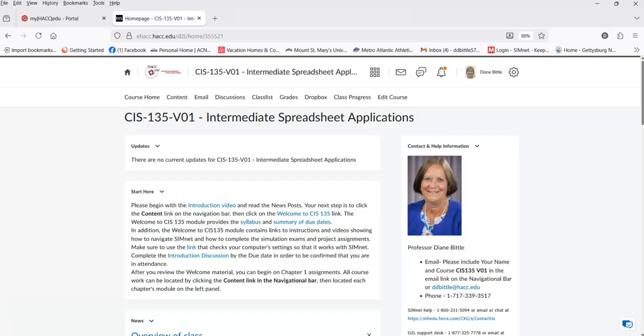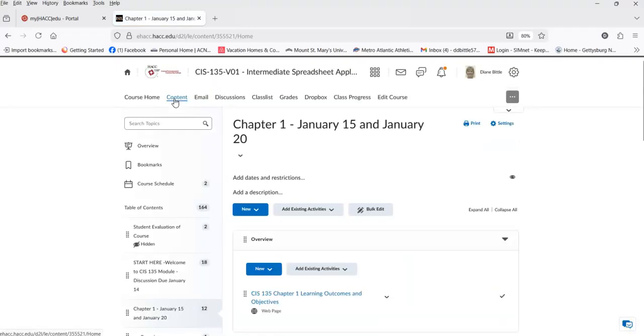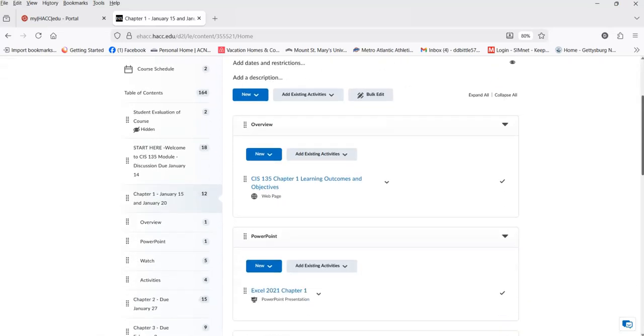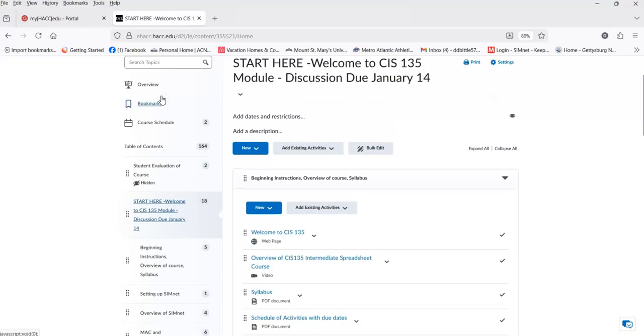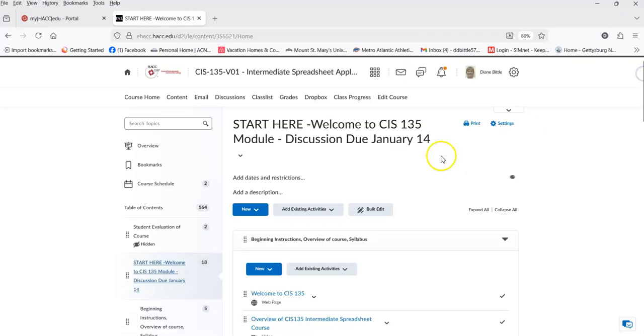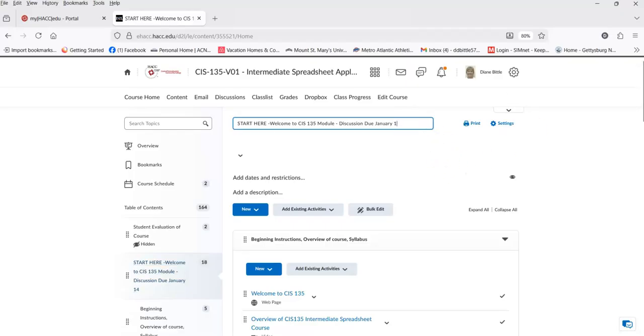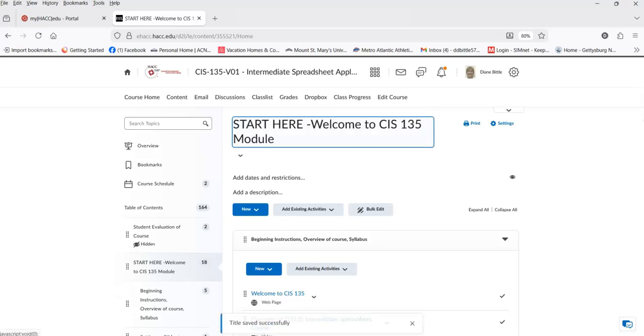When you come into class, the majority of the time, you're going to click the content link, which is the second button here. The content is broken down into modules, and the modules are on the left-hand side. You can see it starts with Start Here, Welcome to CIS 135, and also then Chapter 1, Chapter 2, and you can see the various due dates. I want to start here on CIS 135, and I'm going to make a change right now because we're no longer doing that discussion.